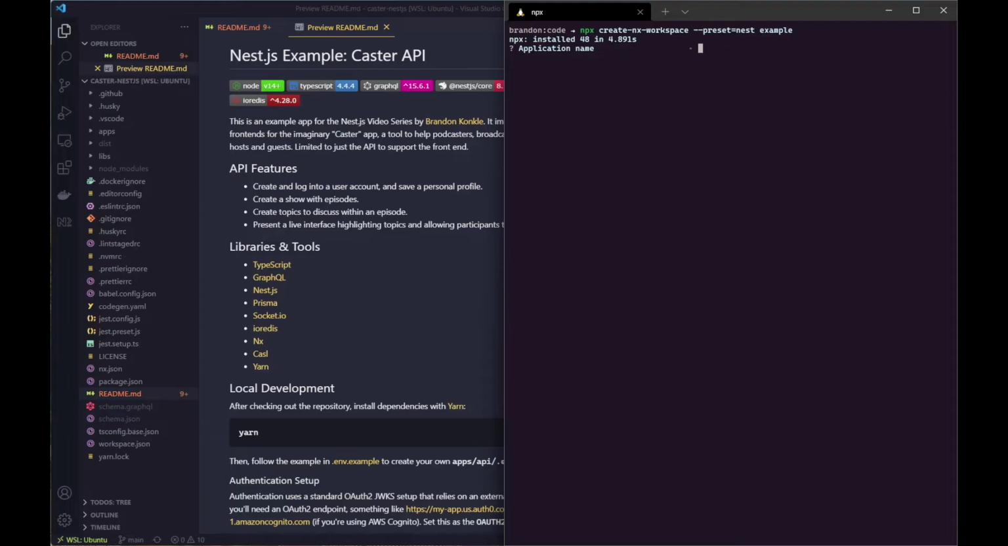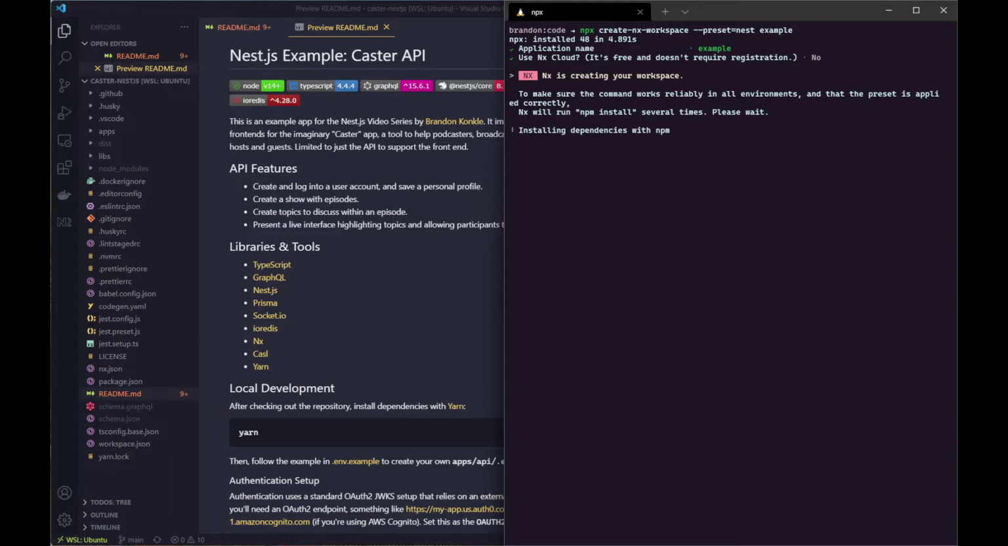This is the primary entry point for your application, the first folder in the apps folder for NX. So I'm going to also call it example. I'm going to say no thank you to NX Cloud. It sounds cool, but not today. And then it's going to run through an installation with npm and get everything set up for you. So once it's all checked out, I like to customize a couple of things.